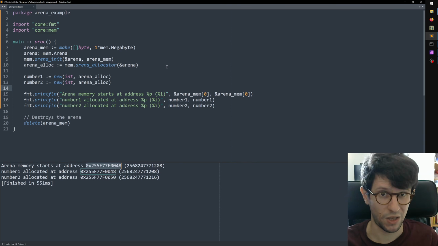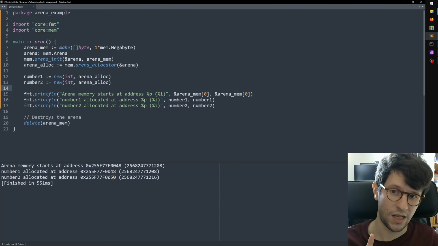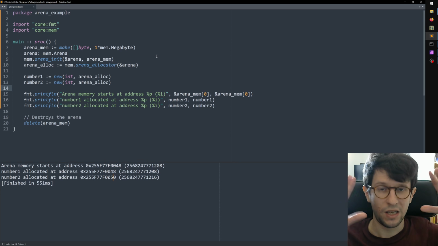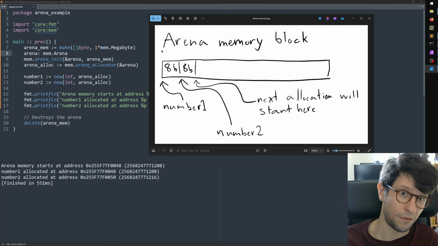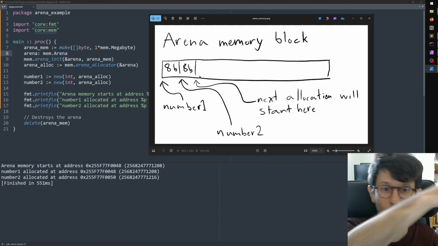The second allocation, number 2, is at an address that is just a tiny bit different. This is actually 8 bytes later in the arena memory. And that's because the arena allocates in a linear fashion. By linear fashion, I mean that if the arena memory block looks like this, then the first number just ends up at the beginning, and then 8 bytes later, the second number can be, because it just puts them in the order they are allocated.